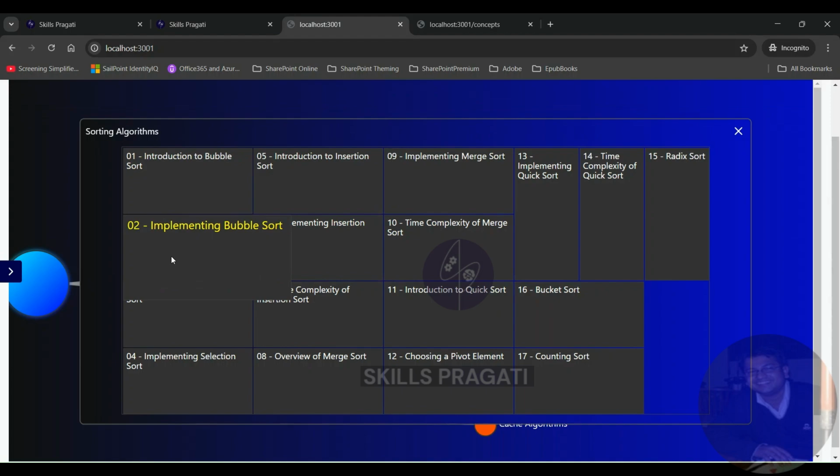Implementing bubble sort. Code the basic O(n²) approach. Introduction to selection sort. Another straightforward O(n²) method. Implementing selection sort. Swap elements to find the minimum at each pass.